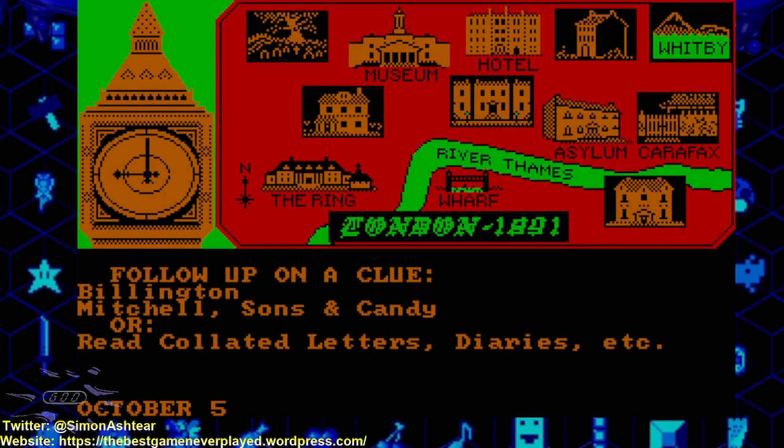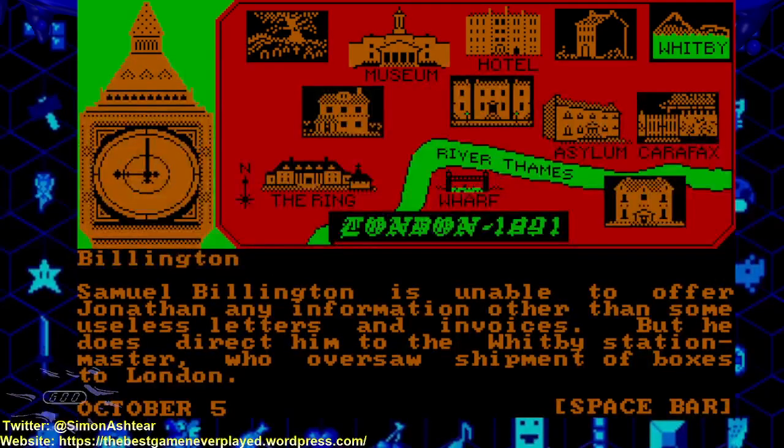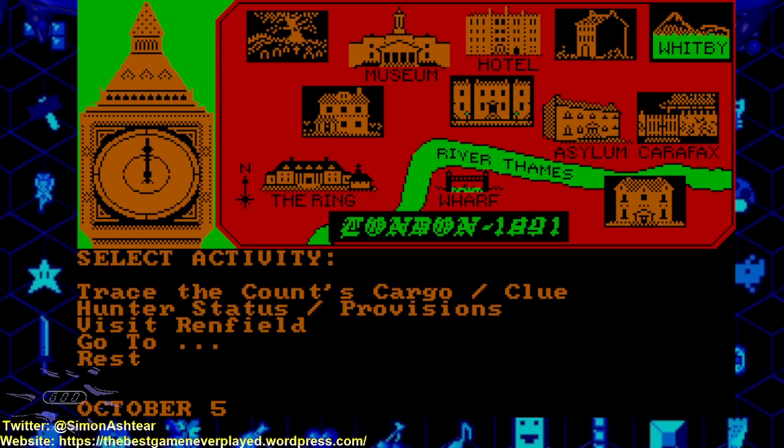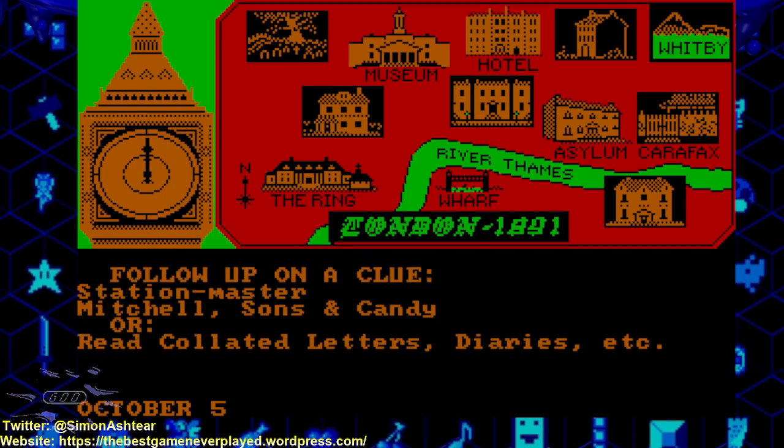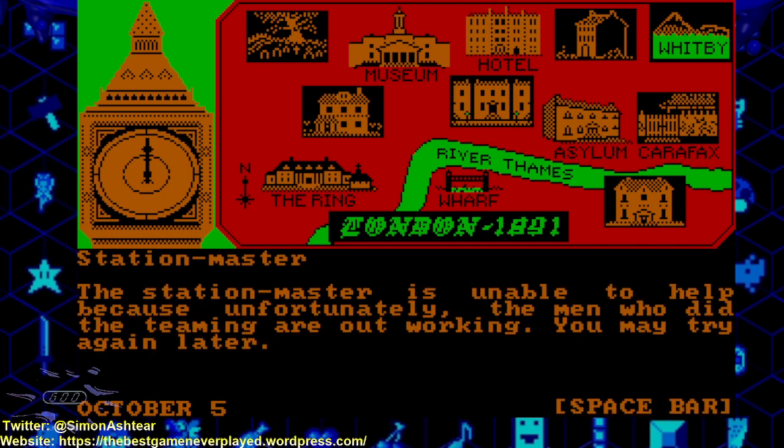Let's see, Billington. Billington was the guy who had the cargo. Samuel Billington is unable to offer Jonathan any information other than some useless letters and invoices, but he does direct him to Whitby Station Master, who oversaw a shipment of boxes to London. Okay. The men who did the teaming are out working. You may try again later.